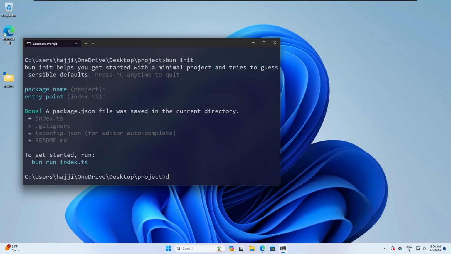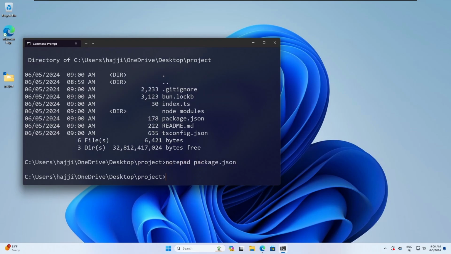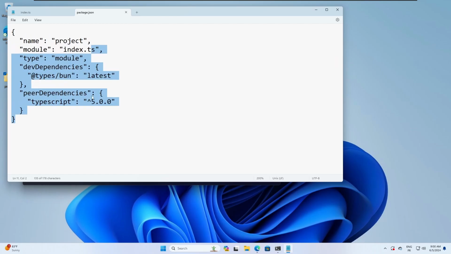I'm just going to go with everything by default. And as you can see now, if you use ls right here, I will see all the files added here, and you can simply now even see your package manager. So you can go, let's open it in notepad, and then let's go package.json, and you can see the package.json file.